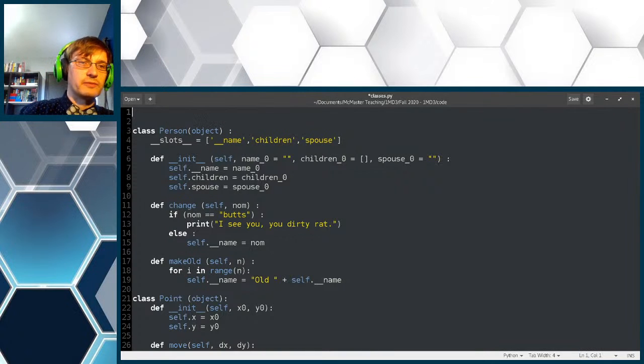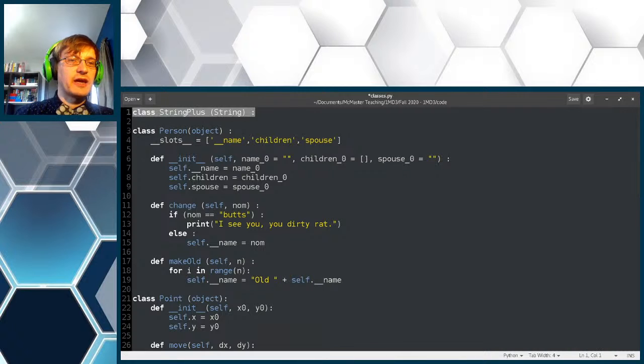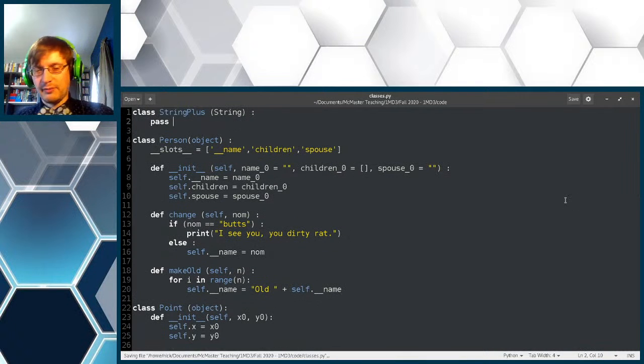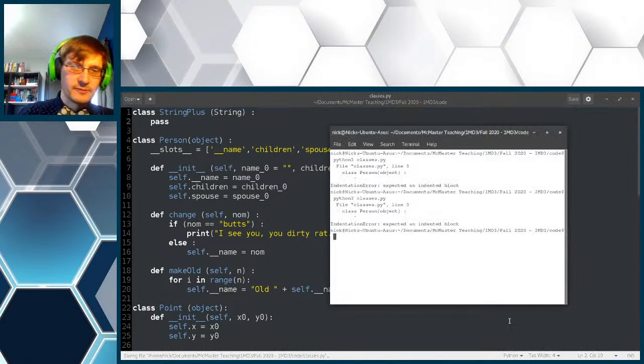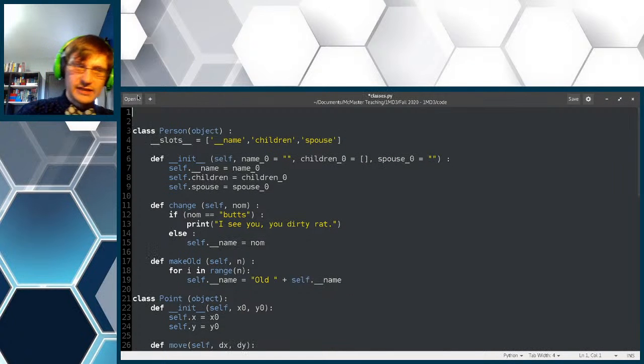Ah, that would do it right there. If you're going to do an empty class, you have to at least put a pass in there. Otherwise, the Python interpreter has nothing to chew on. String is not defined. Yeah, okay, we'll just get rid of that entirely then.